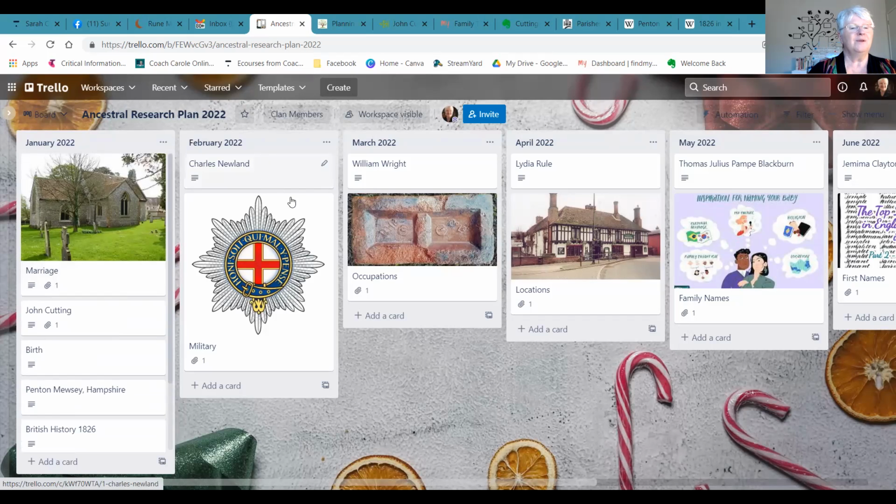Then I can move to February, March, April and so on and repeat the process, focusing in on my main research area and begin writing the story. So that's it for this session on how you can plan to write your ancestral stories as you begin to research.